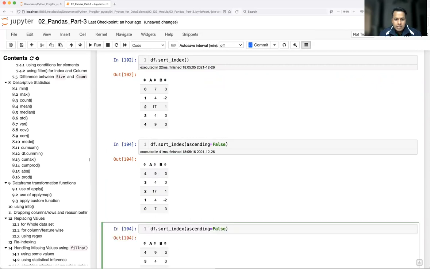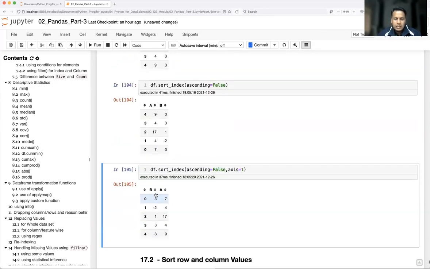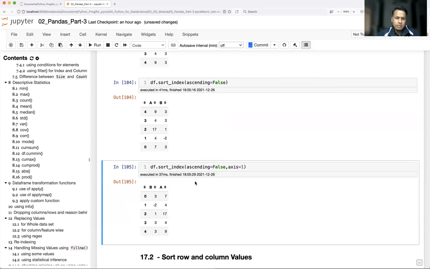Similarly, let's say you want to apply this over columns, right? So you can just make axis equal to 1. You see here, by column label it is going to sort. In ascending it will be A and B, and in descending it will be B and A. That's how you sort over labels of rows or labels of columns.